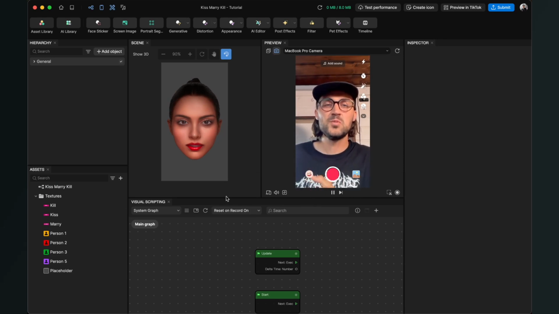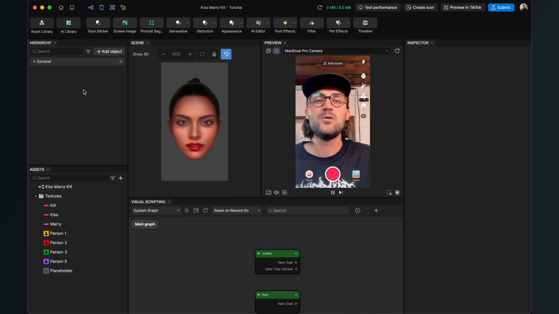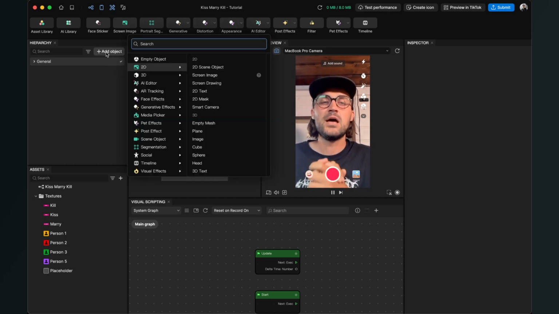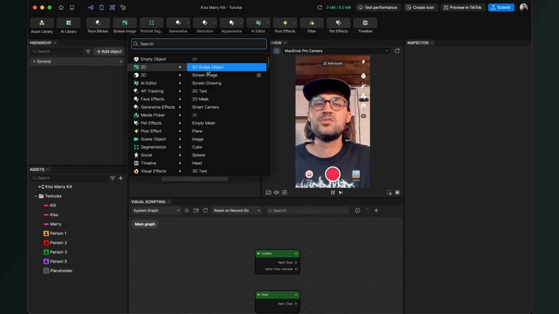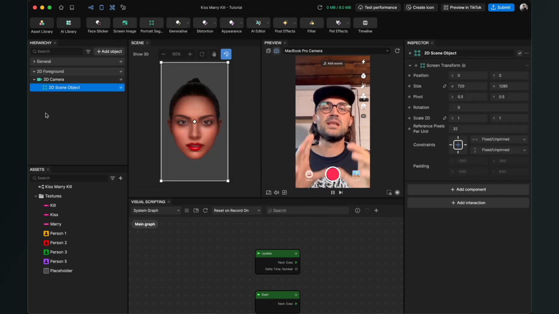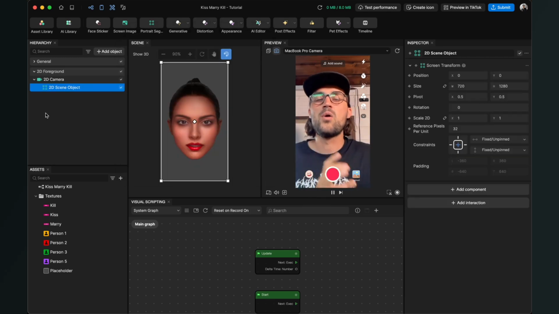The first thing we will do is to set up the scene here so we can see already something here in our preview. To do this, we go to the left hand side to our hierarchy panel and here we click on Add Object. For this effect, we will work with 2D objects for the interface. So go to 2D and then create a 2D scene object. This will be our container for all our objects.